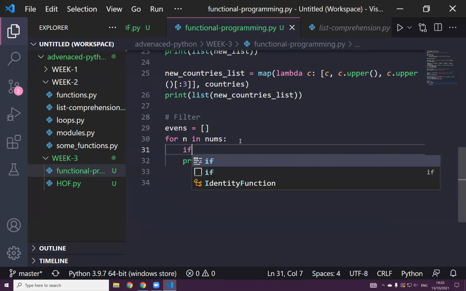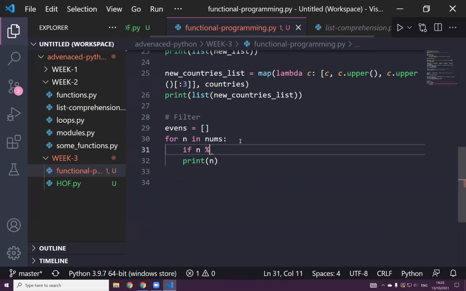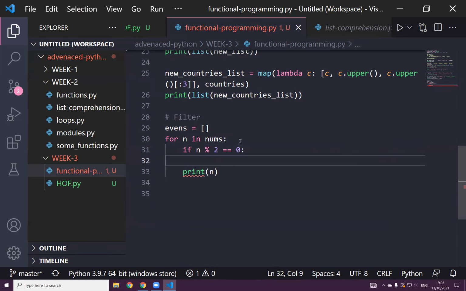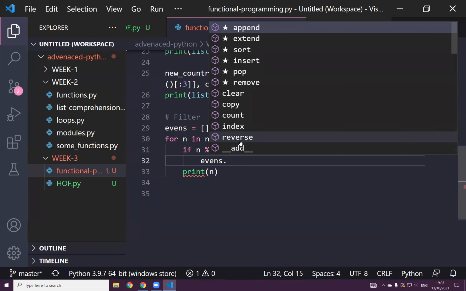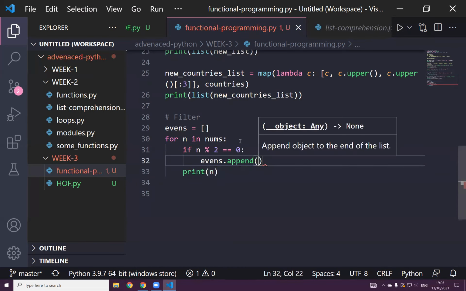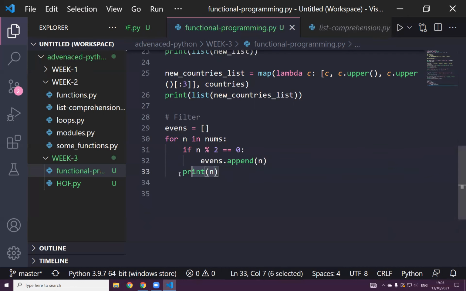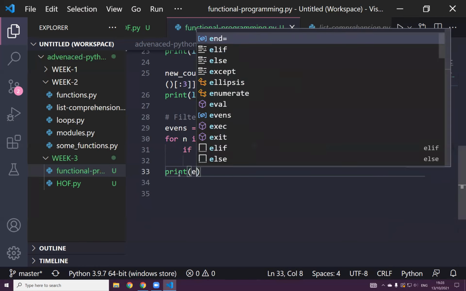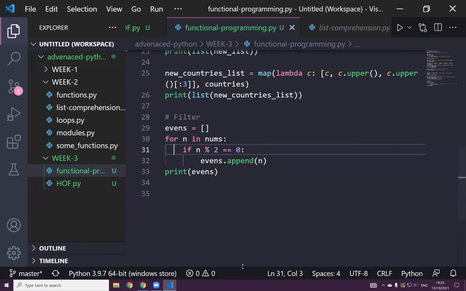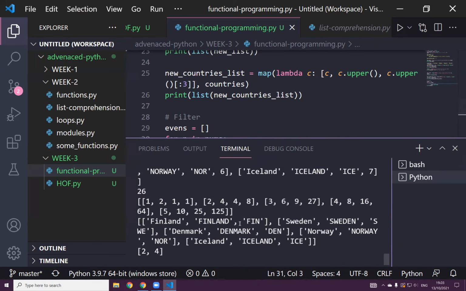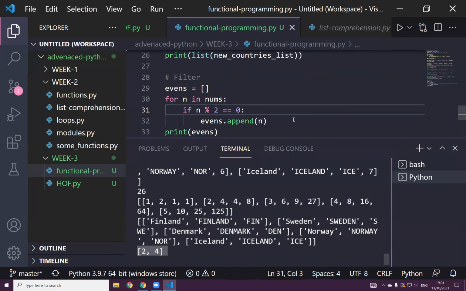So we can say if num divided by 2, if there is no remainder, then we are going to append them to the evens collection. So now let's figure out what we have inside the evens list. Do you agree 2 and 4 are evens? Maybe you tell me, guys. I think they are evens, right? Yes, they should be even.